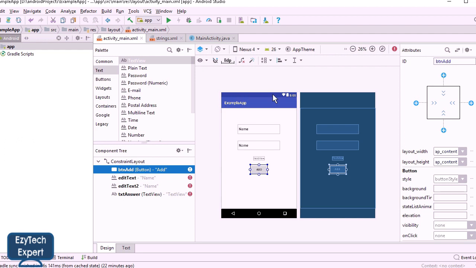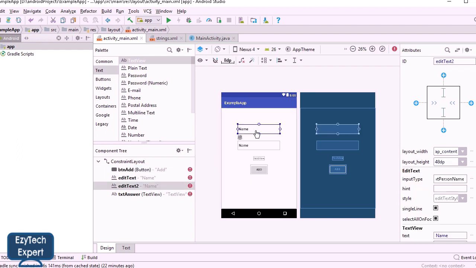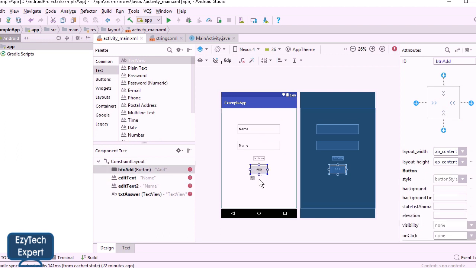Now we have designed our layout, but we have these errors here. These errors are because we have not actually defined a constraint for our views. What this means is that we haven't actually set the alignment for these views. So to solve this error, you just click on a view, point to one of these dots here. When it turns green, drag it to the edge. Now we have aligned this to the bottom of the screen.